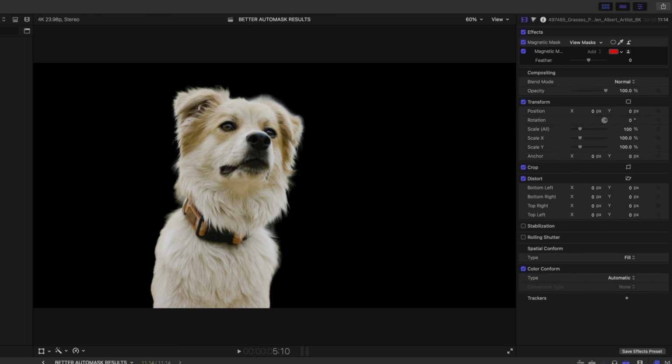So don't count out the magnetic mask if you're not getting the results you wanted to see from the AutoMask, because the magnetic mask is still awesome. Let's not all forget about it.